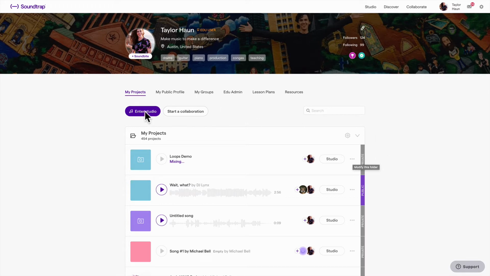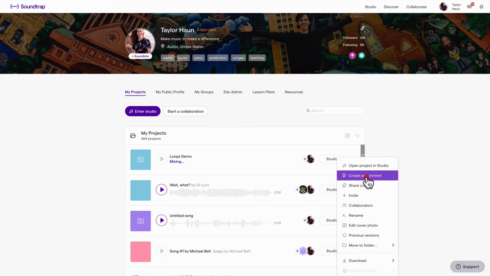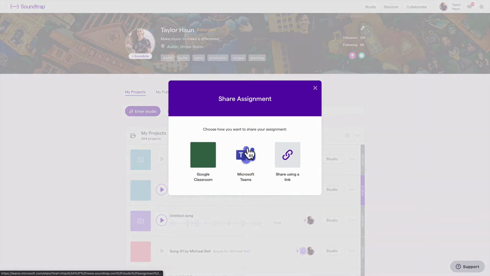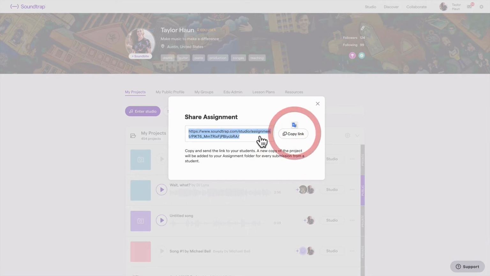And then from your My Projects page, you can click these three dots and say Create Assignment, which will bring up the assignment dialog, and it's just going to remind you that it's going to create a folder. You can choose to share through Google Classroom, Microsoft Teams, or with a link. If you use the link, you can just copy that link, and whenever your students click that link, we'll create a new copy for them and put that in the new folder.